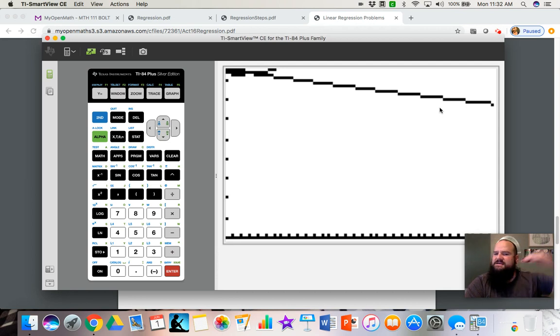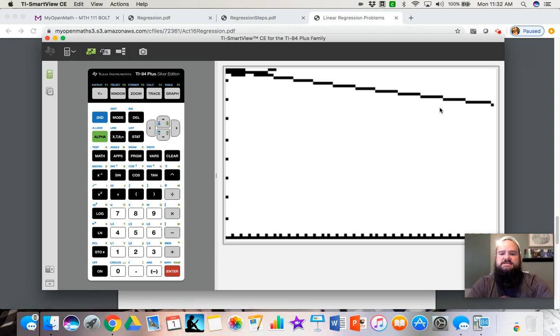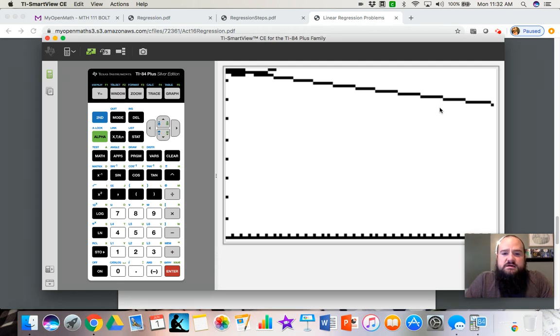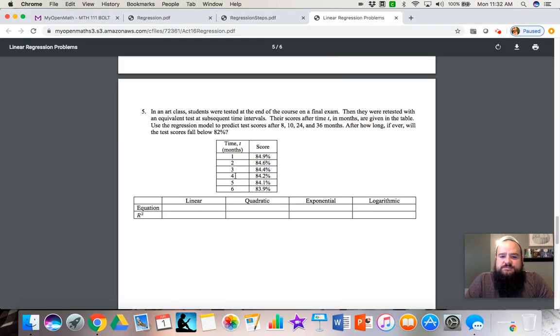But a quadratic, it doesn't make any sense that my test scores are going to go down and then come back up. That doesn't make any sense at all. So make sure you guys take into context the situation that's happening, right? So our best fit here would be the exponential or maybe even the logarithmic, depends on how you feel. Okay, so that's it for this lovely lesson on regression.